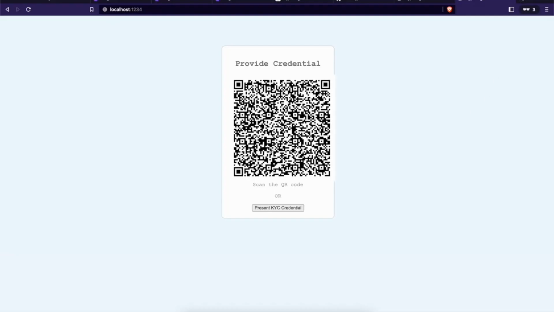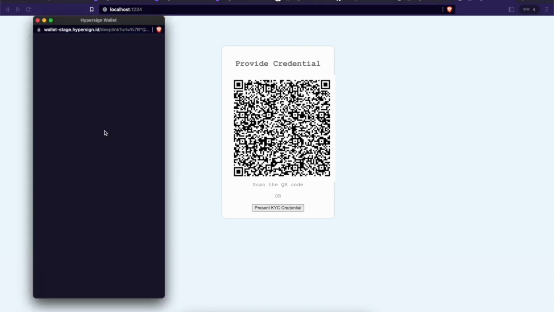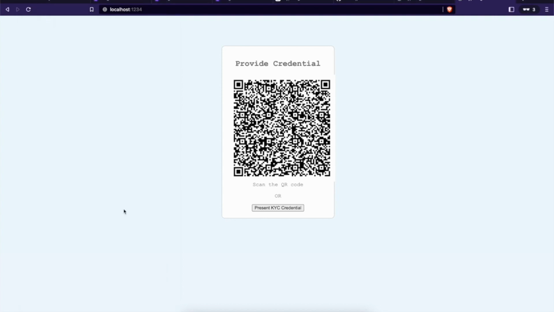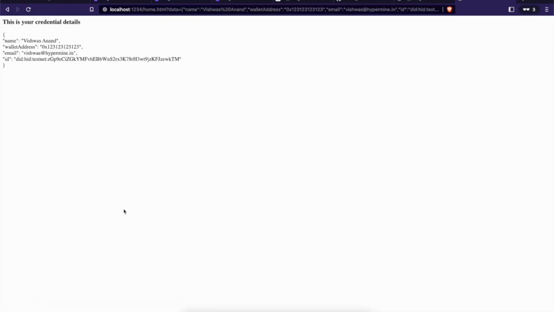There we go. The user is ready to present their credential now, either through scanning the QR code or through clicking this button. Click on this button to present this credential to the verifier, bank. Authorize it. And here the user has shared their details or the data with the verifier. With this, we now conclude part 2 of this demo.